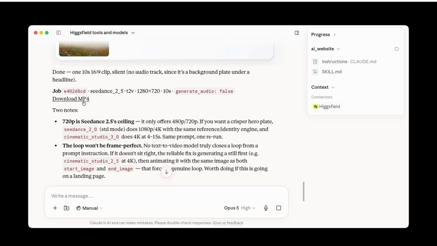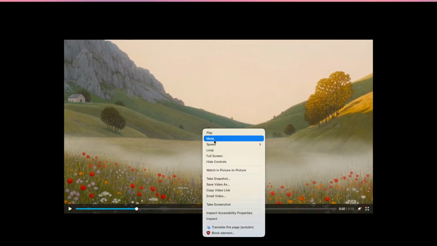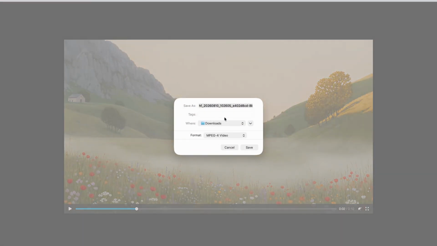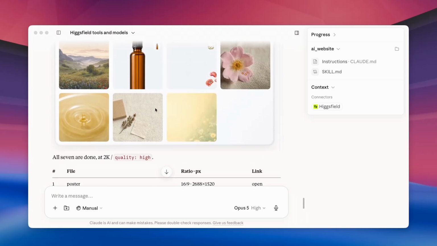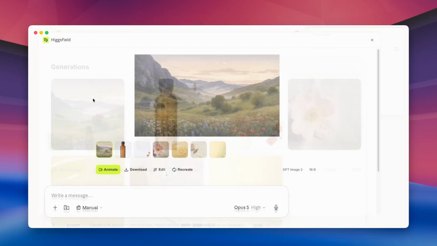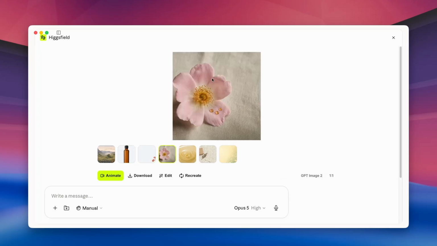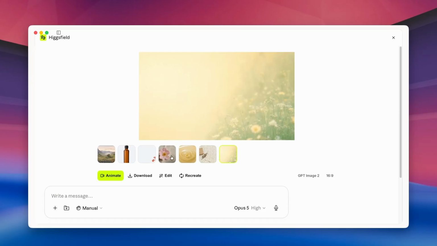Simply click on download MP4, and you will be redirected to this website. Right click on it, click save video as, and save it to your project folder. Now we have the 7 images I asked for. We have this landscape with meadows, and here we have the product image with transparency. We have the second image as well. Once again, we have another one here and a few more as well.